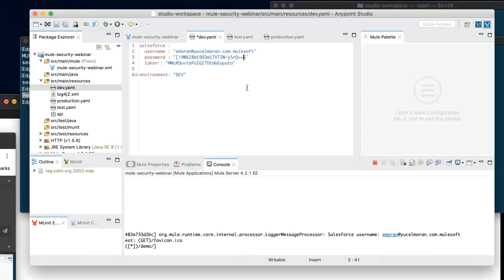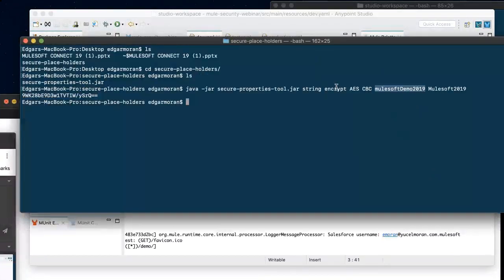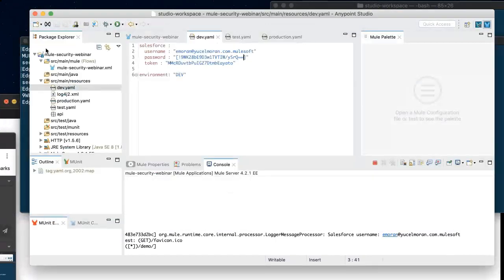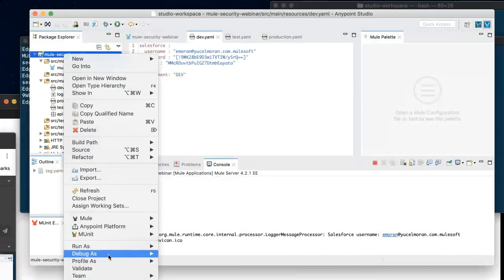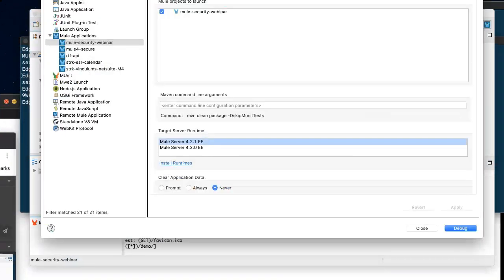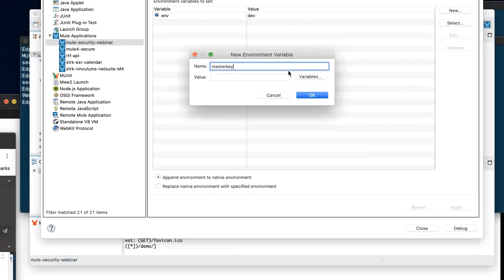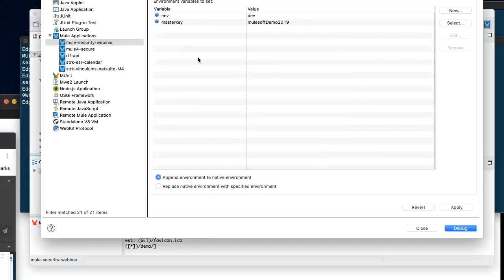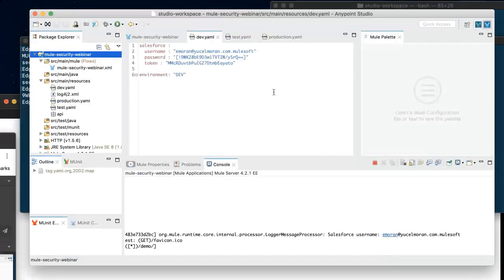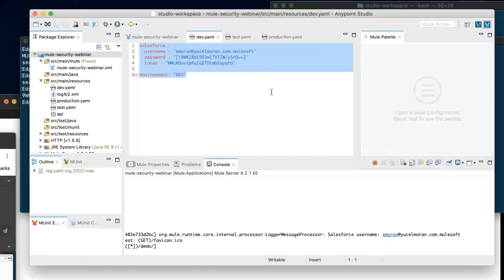All right, so once we have this value, we know that this is an encrypted one. We need to keep our master key secure somewhere. So as we did for the environment variable, in this case, we need to include the master key as well. For that, I'm going to just copy the master key, that is MuleSoft demo 2018. I'm going to do the same thing. So I'm going to go to debug as, debug configurations. I go to environment, and I'm going to include the master key one. And I'm going to just paste this. Okay. So now we have a master key. Let's apply this. We close it. And that's okay. So now we have the YAML file ready.